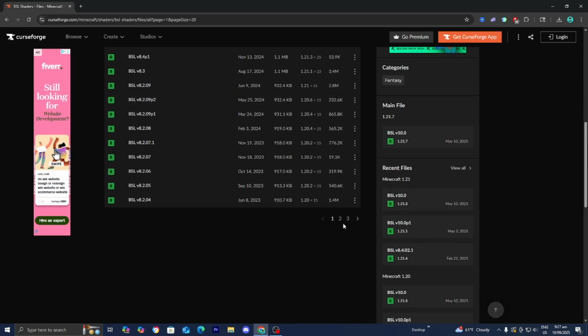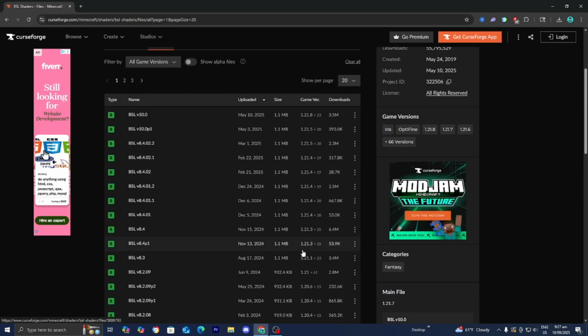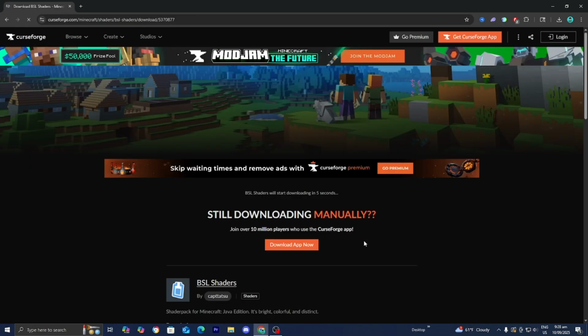So if you're working with an older version of Minecraft, try to find a shader that does work on that version of Minecraft. But anyways, all you want to do is select these three dots, then select download file. It is now going to begin installing the shaders.